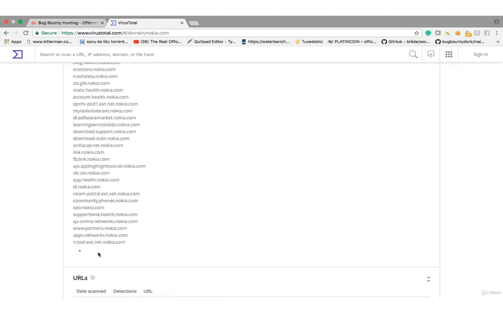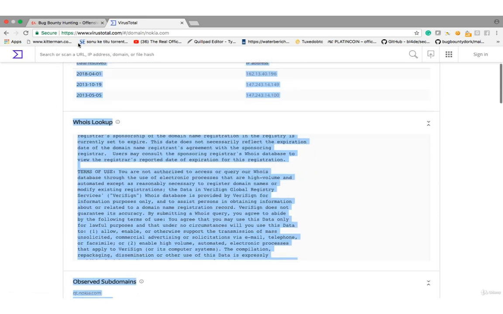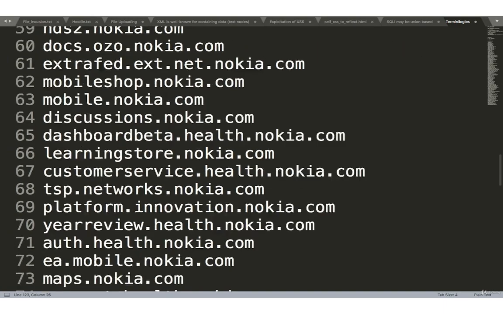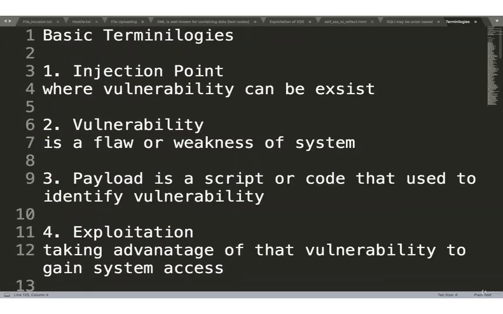They have many subdomains. So many subdomains mean many more opportunities. You can hunt lots of them. See this, I got this many subdomains from this website. Now third, let's see how to hunt on these subdomains.